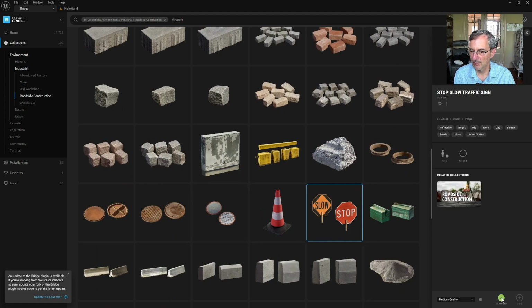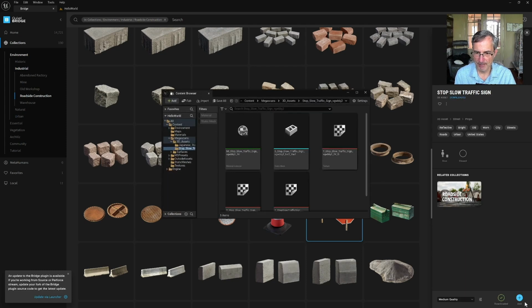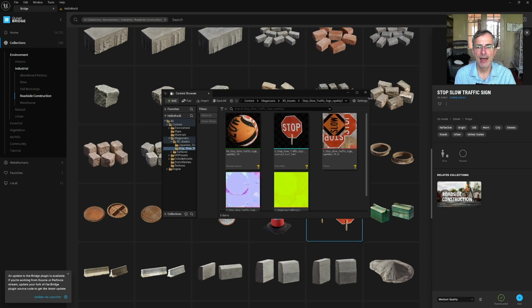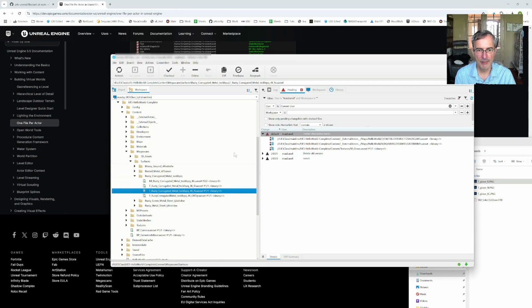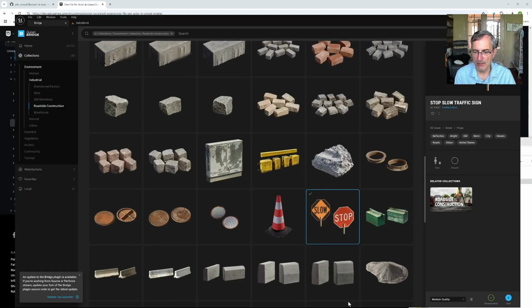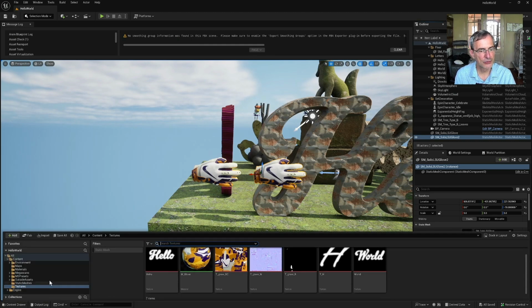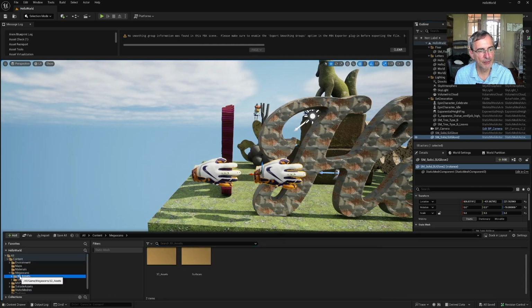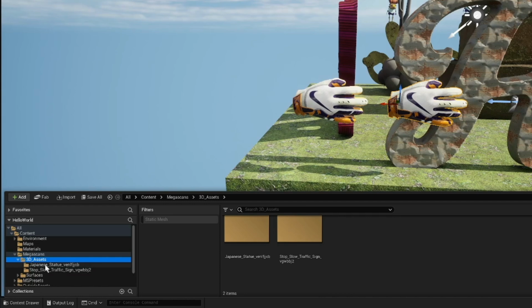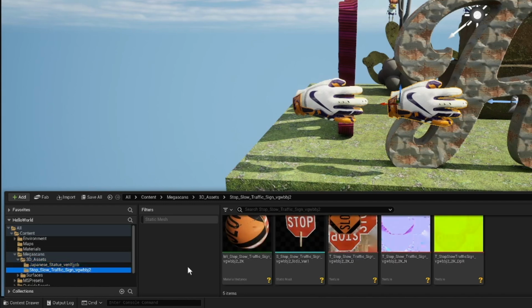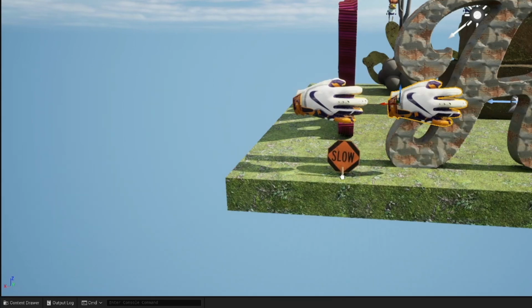Now let's do the stop sign. So medium quality is good enough. I'm going to download that. I've got my 2 signs that I want, and I'm going to add them to my project. And it's added them. So I'm going to go into here, and I go into my scene, close Bridge. And in my content drawer now, I have a Megascans folder with these 3D assets that I've added. And here's the stop sign.